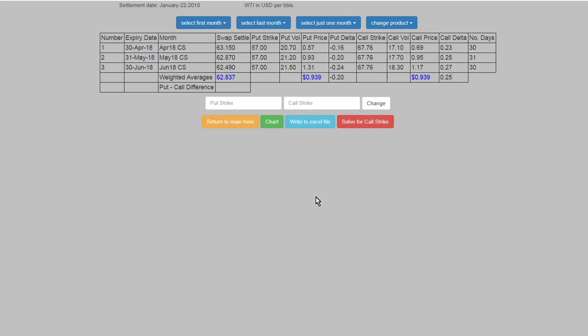That takes us to a table. Again, starting at the top so we can see what everything is. Settlement date, which is self-explanatory. We've already gone through that. The product, again, that can be changed, and it can be changed with this button over here. But we're not going to change it. We're going to stay at WTI.